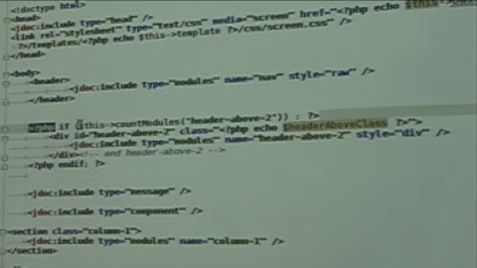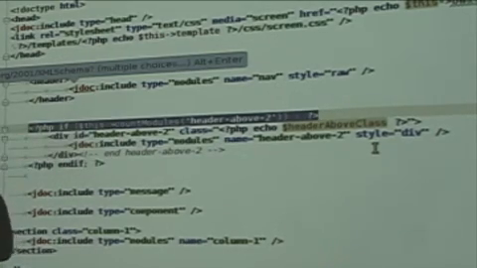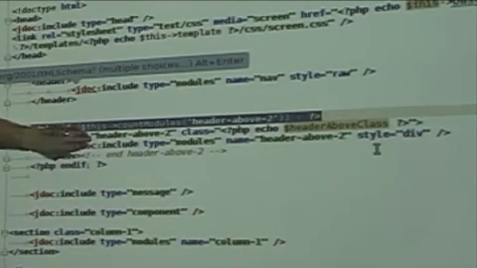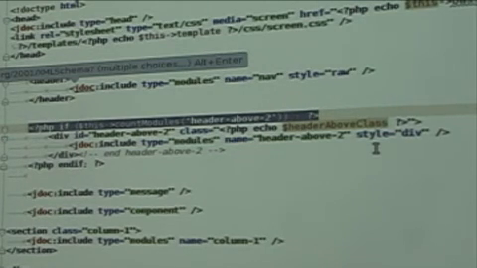So this first line, this is PHP. And all this says is if there's anything assigned to the module position of header above 2, if we have any sort of module, it could be 1, it could be 2, it could be 20, doesn't matter. If there's at least one assigned to the module position of header above 2, then we're going to do stuff that's here. If there is nothing assigned to the module position, Joomla will skip it, and none of this code will be output in your template. It'll just magically vanish. All right? That's the first line of code.